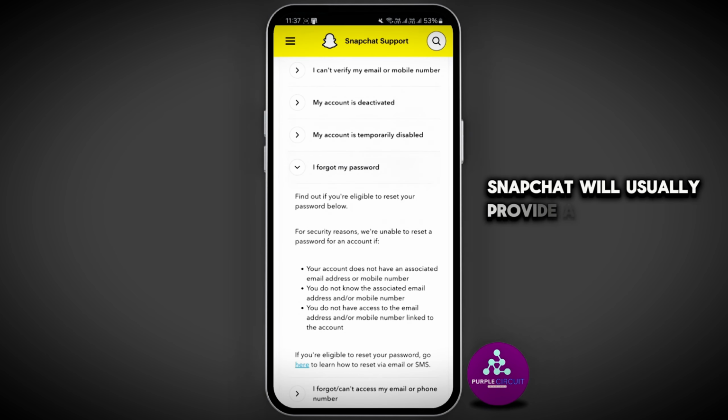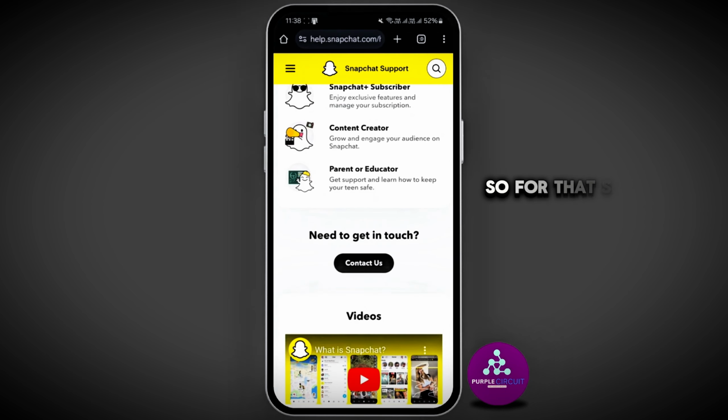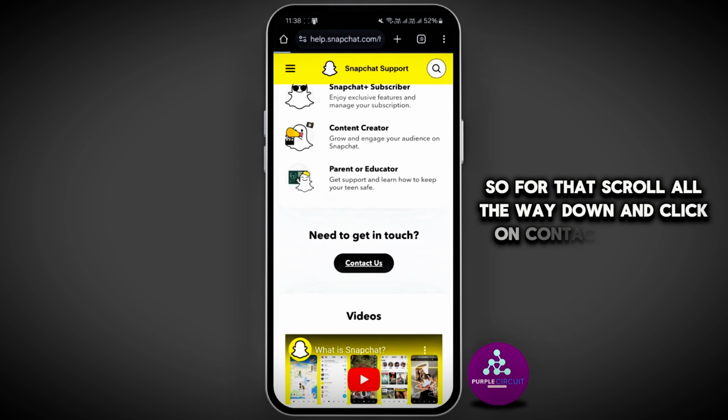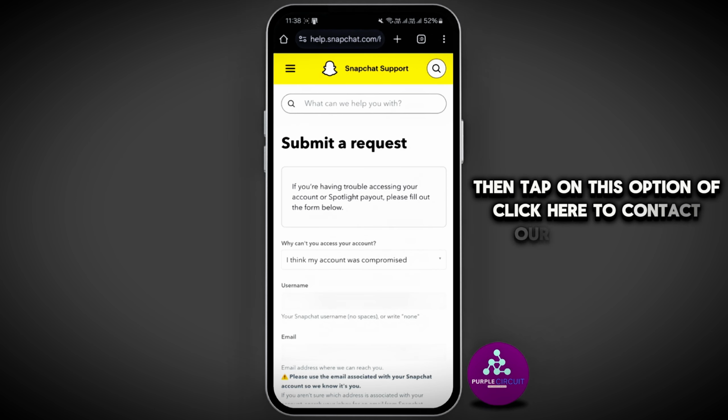Snapchat will usually provide a link to reset your password through email or phone number. However, since you do not have access to those, for that, scroll all the way down and click on Contact Us option. Tap on it. Then tap on this option of click here to contact our support team.